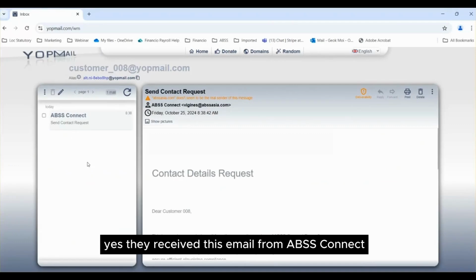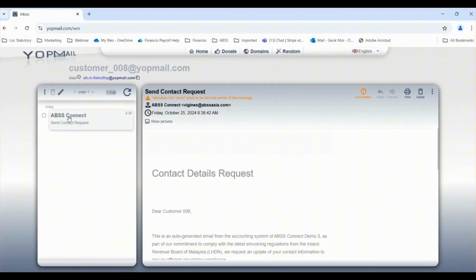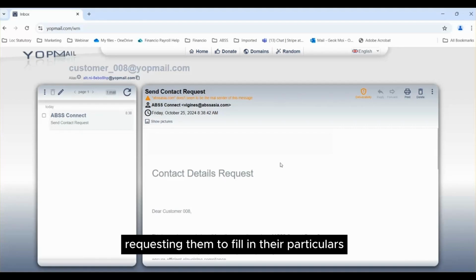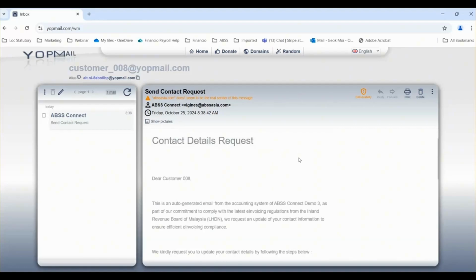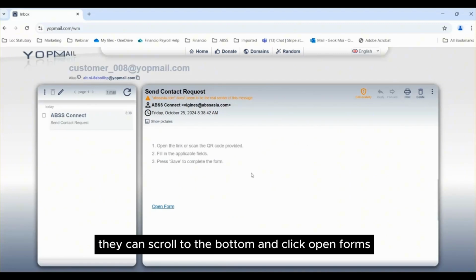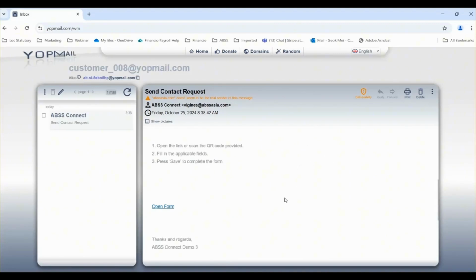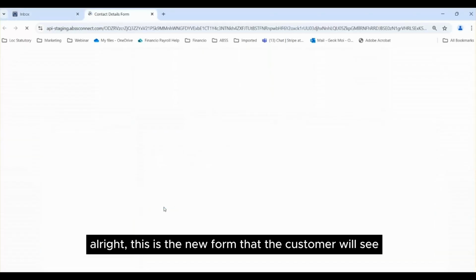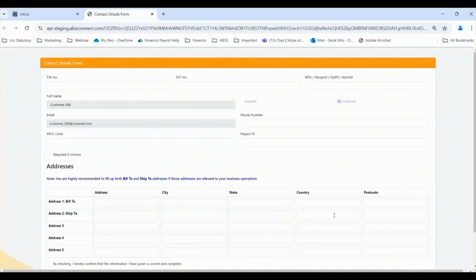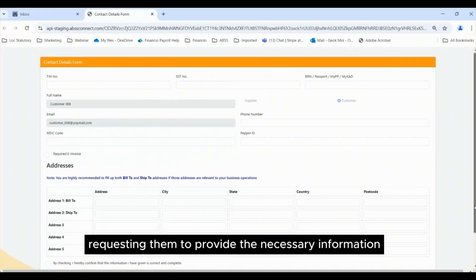Yes, they received this email from ABSS Connect. And here are the forms requesting them to fill in their particulars. They can scroll to the bottom and click Open Forms. Alright, this is the new form that the customer will see, requesting them to provide the necessary information.